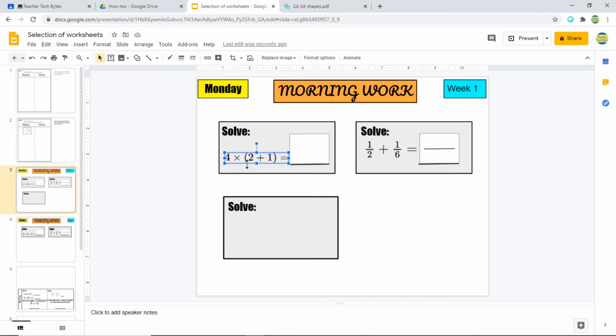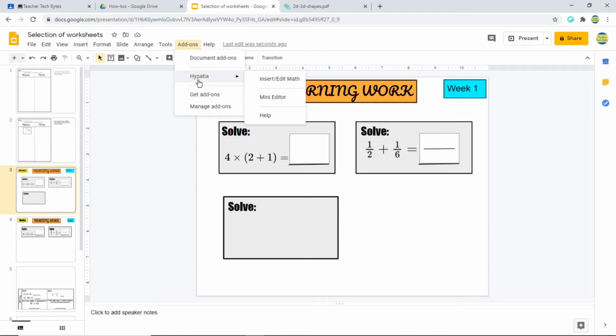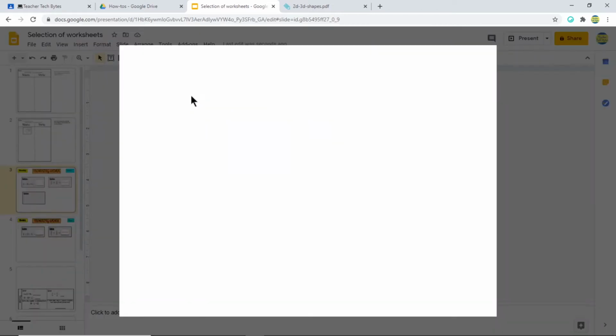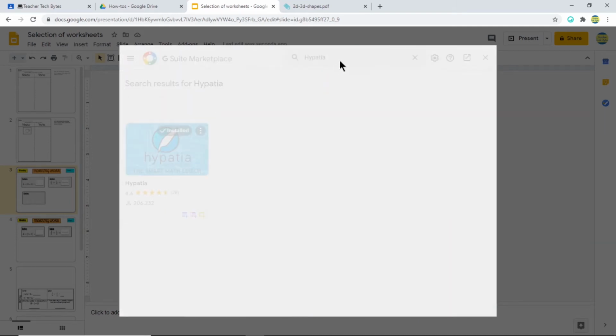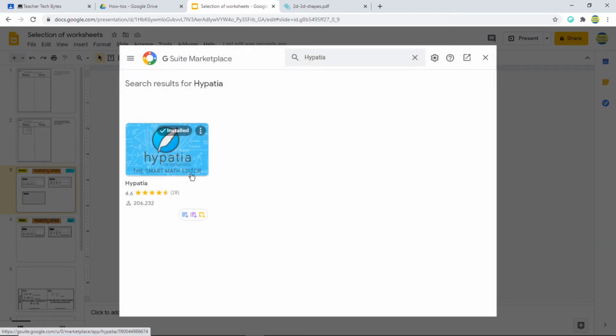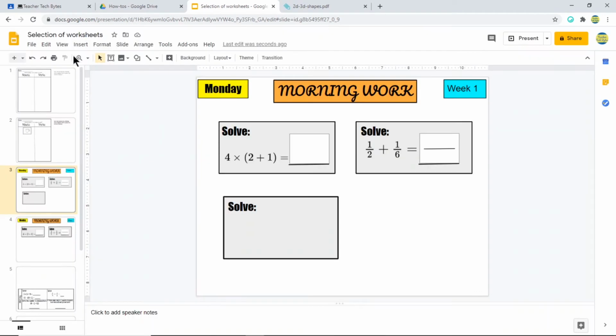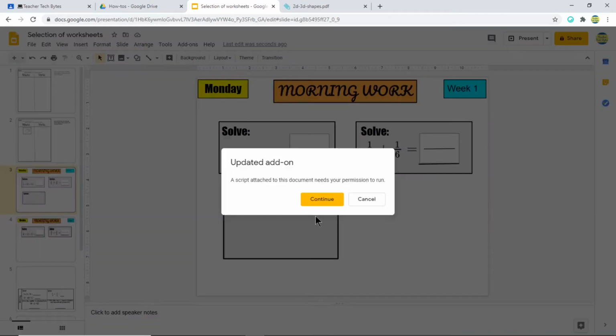Now the real question is how do you create the math problems, especially ones that have different signs, like fractions or exponents and stuff like that. If you go up here to the top where it says Add-ons, you want to add this add-on right here. To add it, you just go to Get add-ons, and then I just search for it. And then you can install this one. So now I can go to it and I can insert.